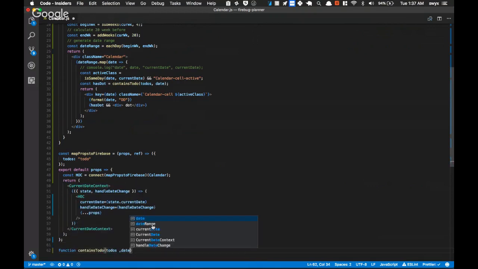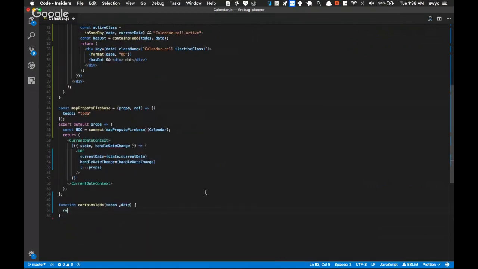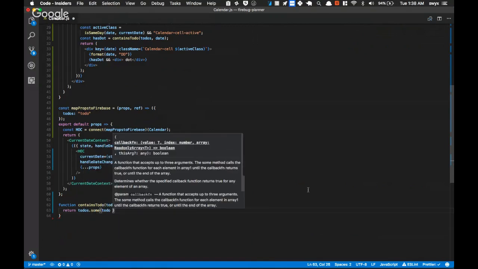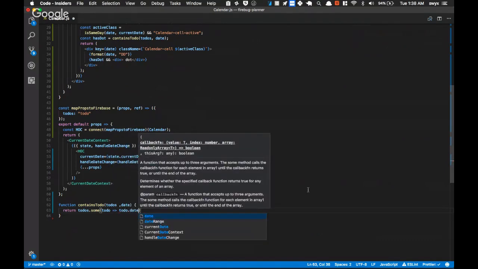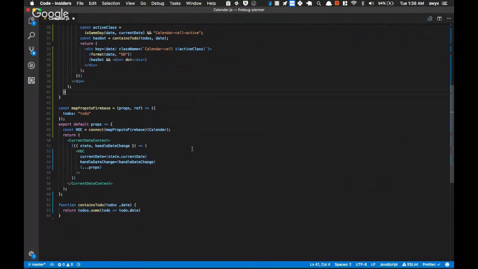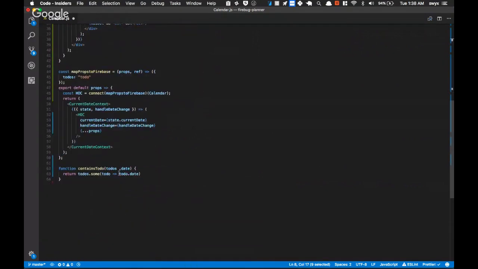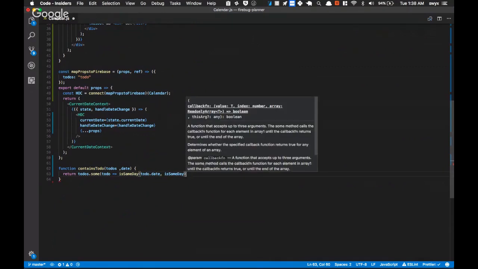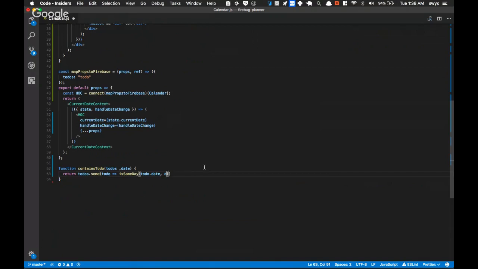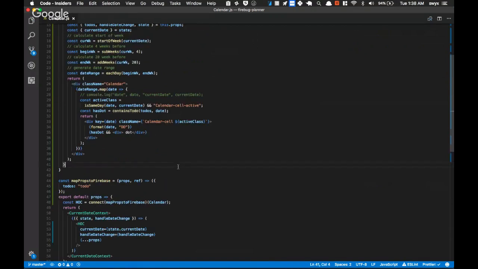So let's write the containsToDo function with to-dos and date. What that is essentially, it returns a Boolean, and it says toDos.some, the to-do that has a toDo.date and is the same day as the date that that particular cell is from. That's it. Let's see it work.